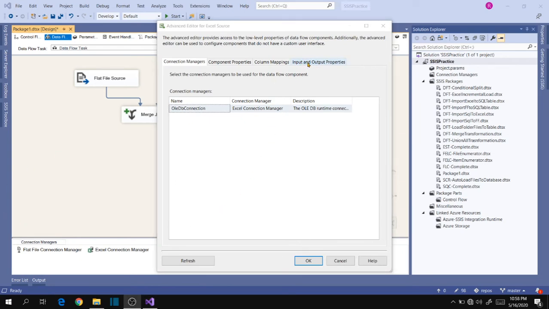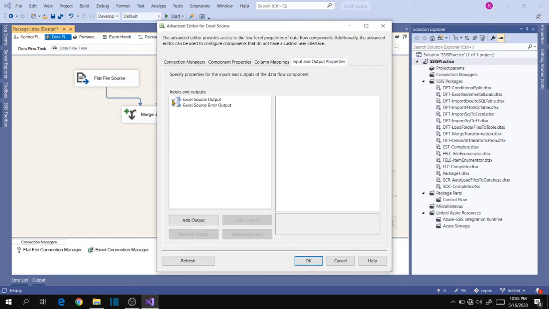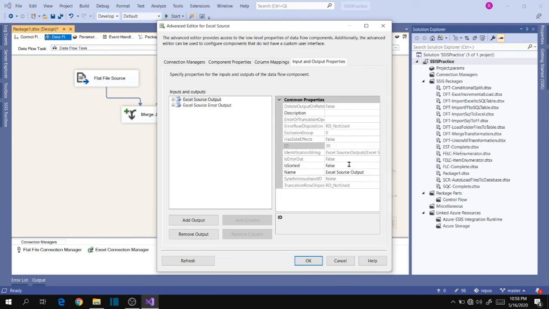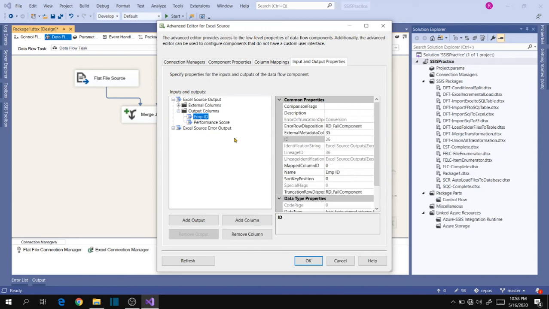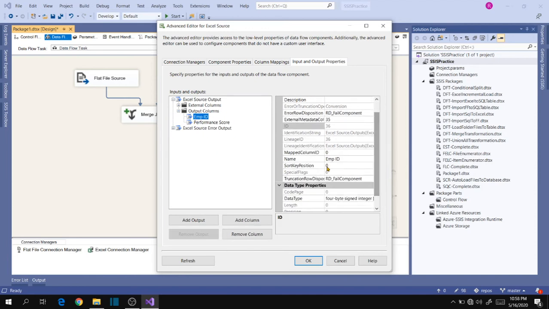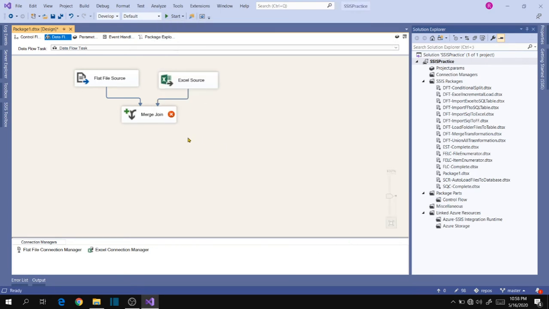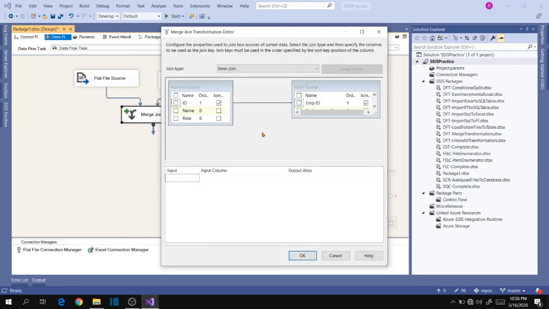and follow the same. Go to input output properties and Excel source, mark it as sorted, and then go to output columns, employee ID, mark it as 1. Now click OK. Now double click so that it allows. So now you see joining on ID column. So join is selected on ID column because that has sort key as 1 order.